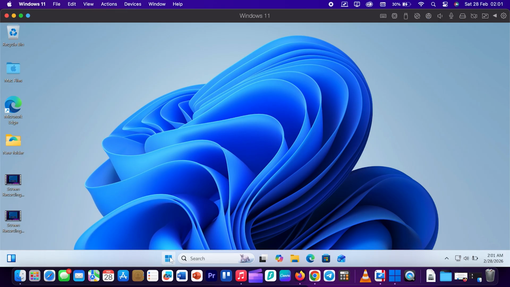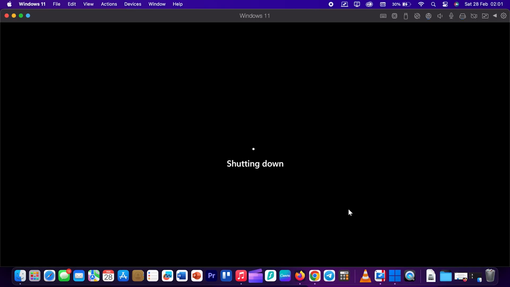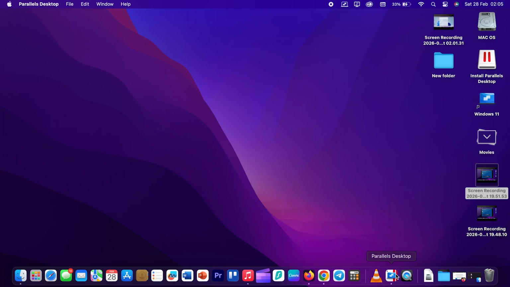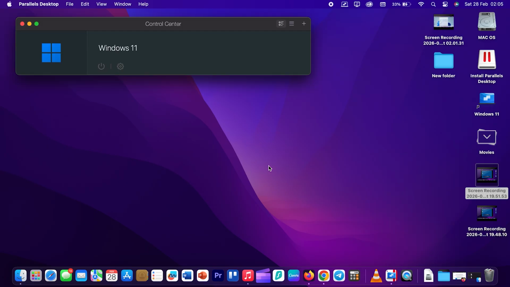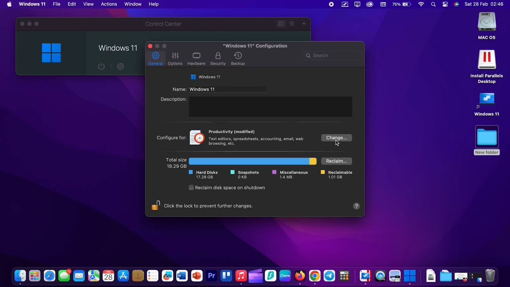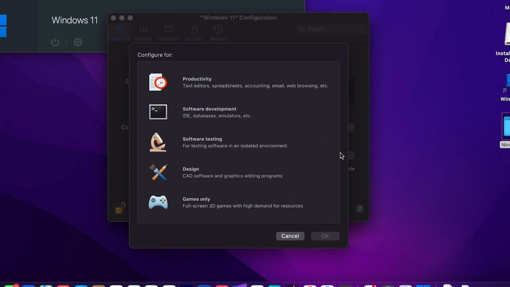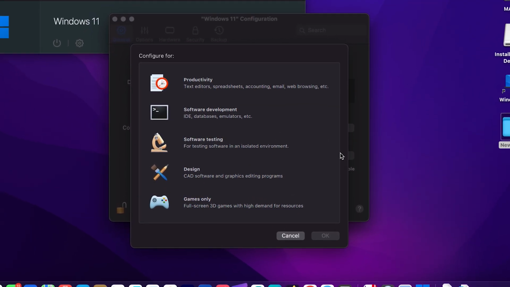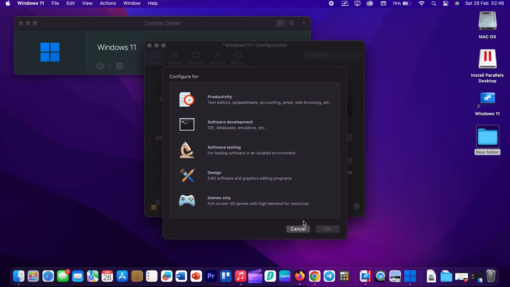Now, if you want that screaming fast performance, we need to do some quick optimizations. First, shut down Windows by clicking the Start menu and selecting Shut Down. Now, click the Parallels icon in your Mac's menu bar and go to Control Center. Click the little gear icon to open the configuration settings. Under the General tab, you can actually select predefined profiles like Productivity, Software Development, or Gaming to automatically tune the system for your specific needs.